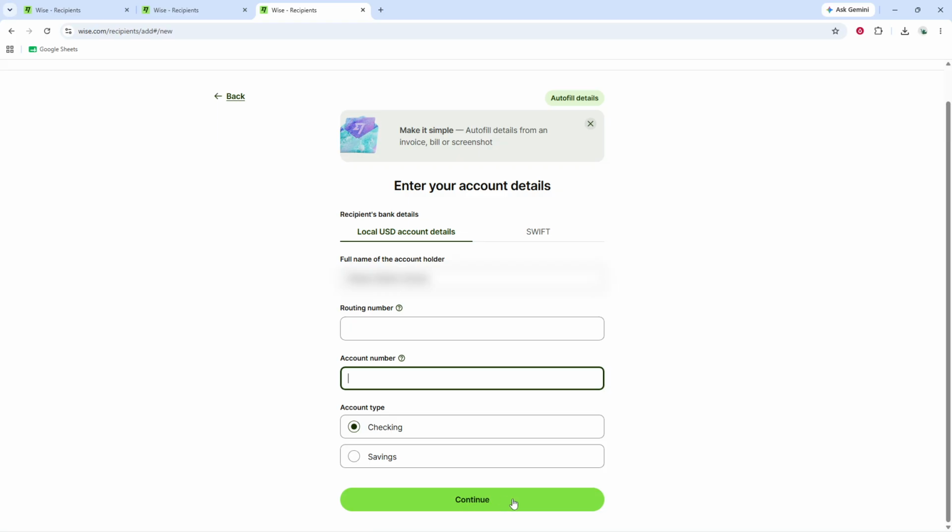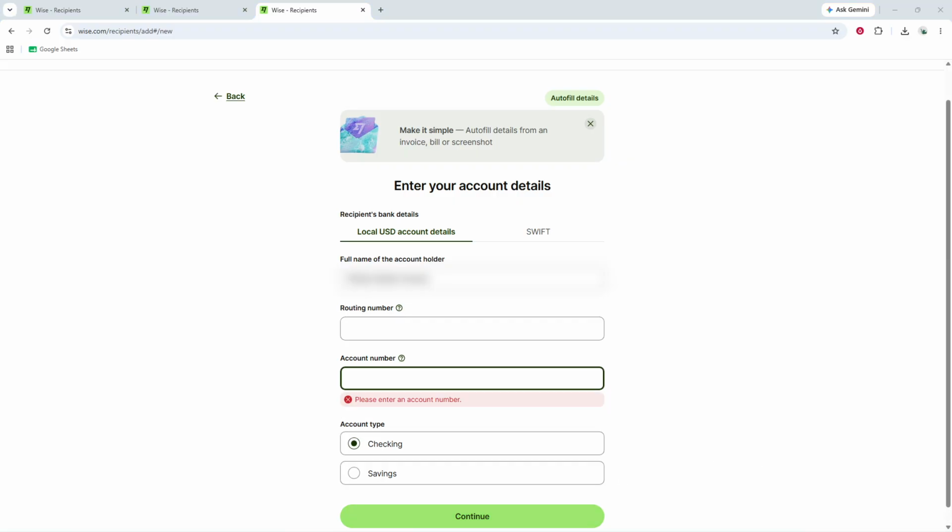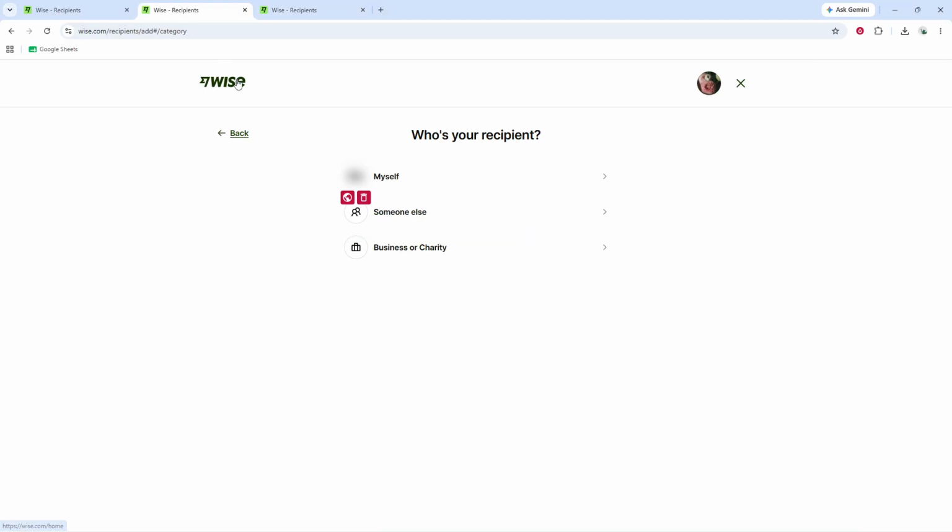Wise will then show you a confirmation screen with the recipient details. Review everything one more time. If it all looks correct, click Save. Saving the recipient now means you won't have to re-enter the same bank details the next time you want to make a transfer. Finally, return to the recipient section and verify that the bank account appears in your recipient list.